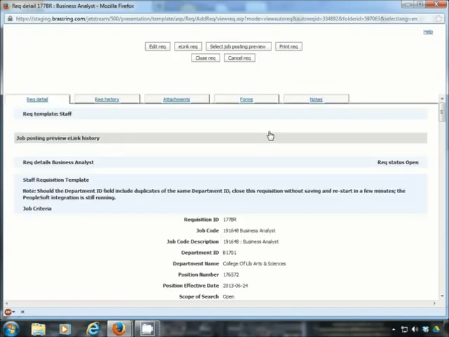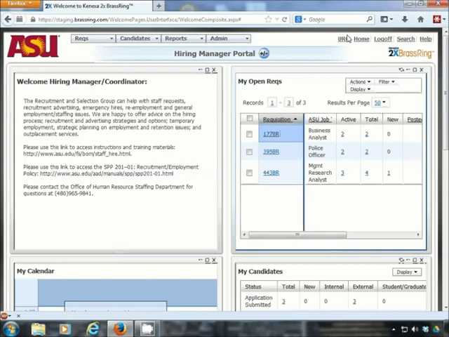The rec detail page opens up and displays all the information pertaining to the rec, including all posting details, its history, any attachments, form submitted, and notes added. At the top of the rec detail page are action buttons which you can use to edit, e-link, or print a rec, among other things. We will discuss e-links later in this presentation.